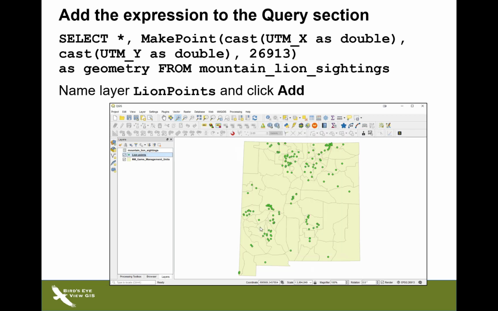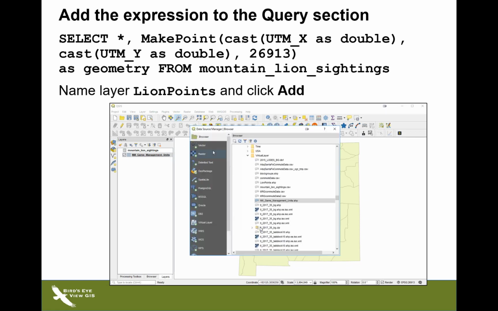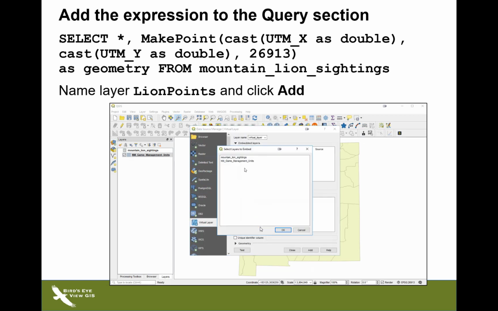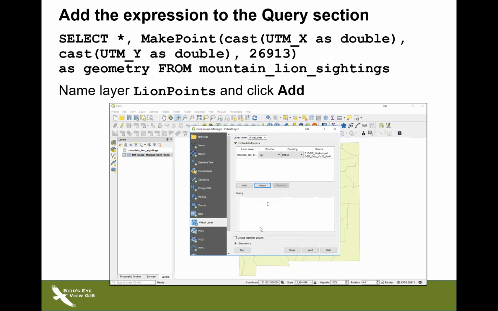So something that's just in a comma-delimited text file is now going to be rendered as points. And the interesting thing about this is that it's live. If a new point gets added to that CSV, that point will show up on the map. This is a very simple use case of virtual layers. You can do quite a bit more with them.